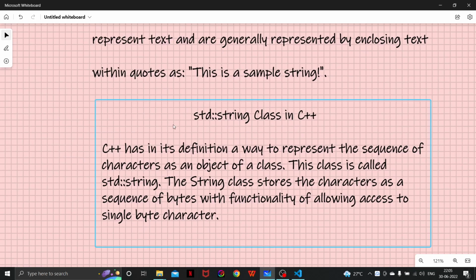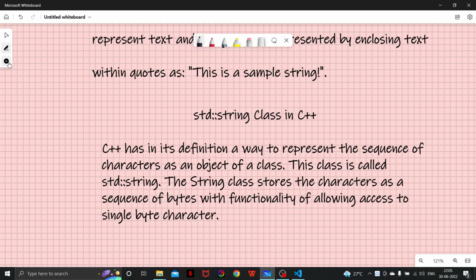We have a class in C++ called the std string class. So let's see what it is all about. C++ has a way to represent a sequence of characters as an object of a class, rather than an array. This class is called std string. The string class stores the characters as a sequence of bytes, with functionality allowing access to a single byte character. So what did I just mean here?